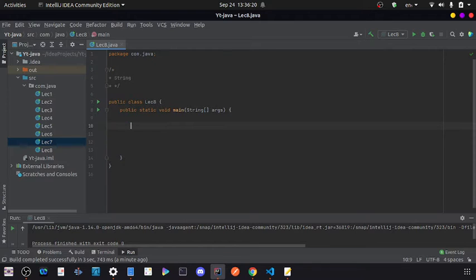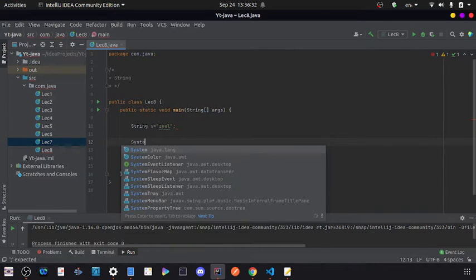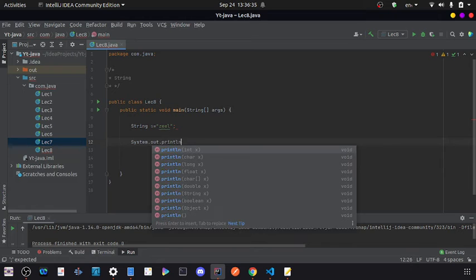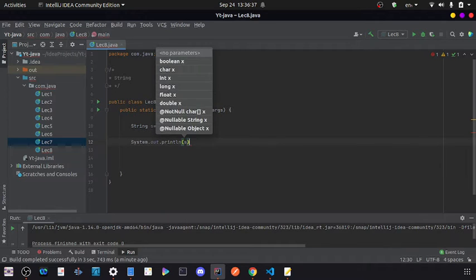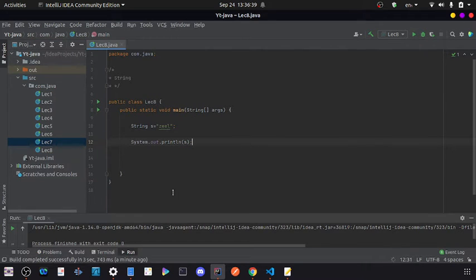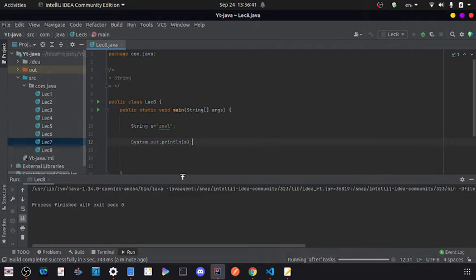So how can we create a string in Java? We just write the String data type, the class name, then equal to, and in the double quotes we can pass anything. Let's say "zil", and here I have to print that answer, so I can do System.out.println(s), and you can see in the output we get zil as an output.